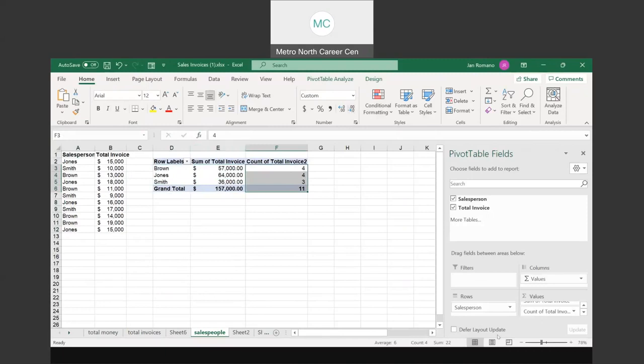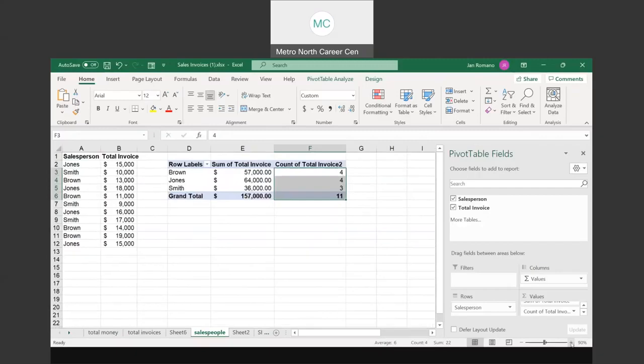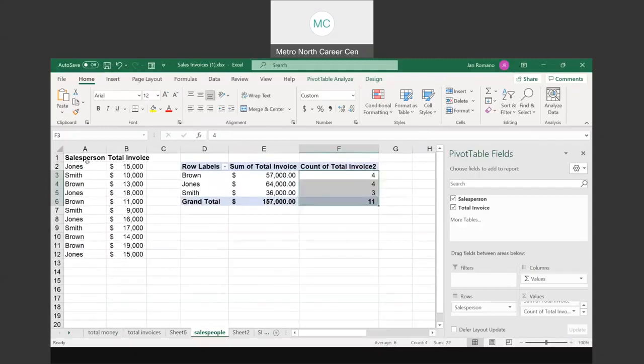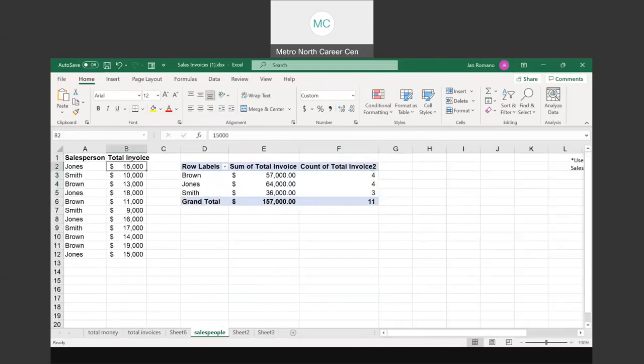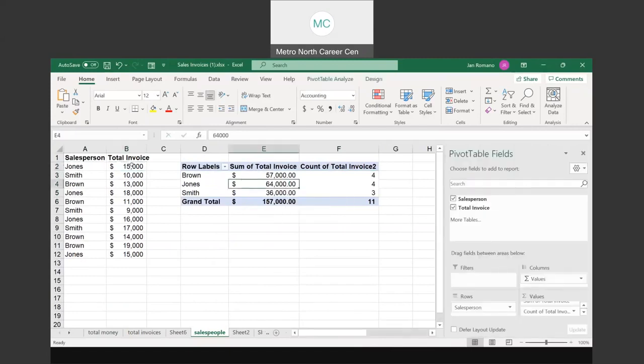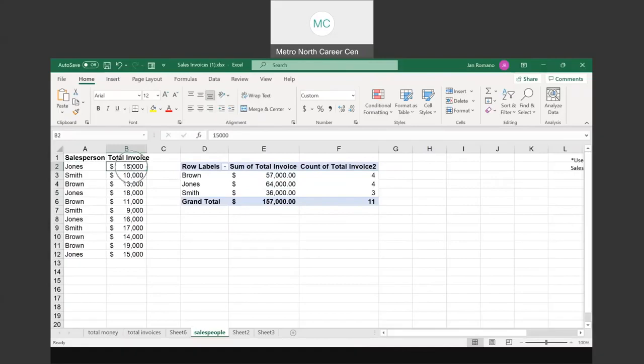And one last thing, just as a reminder, let's say somebody made a mistake on Jones's number here in the source data. So look at Jones's total is 64,000. But this should have been 45,000. Somebody put 15,000. Let me change this to 45,000 in the source data. The pivot table doesn't change. It does not change automatically until I click in it.